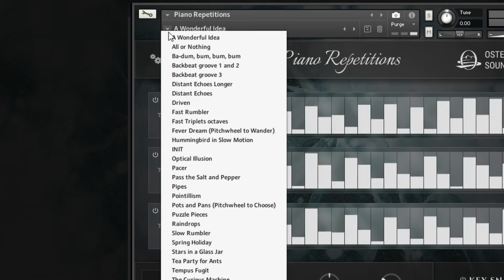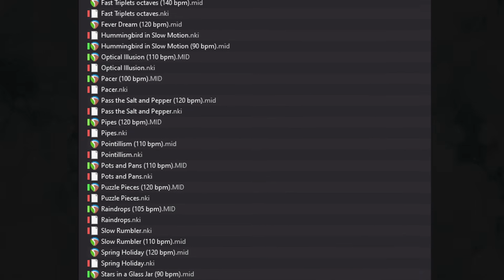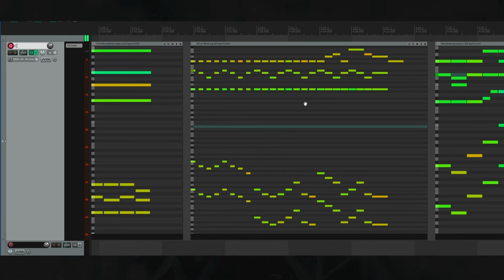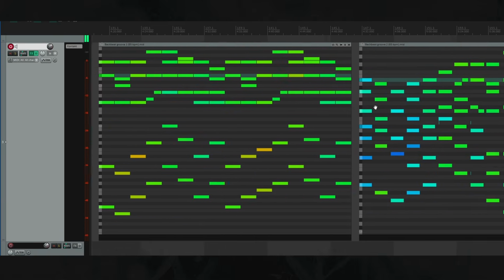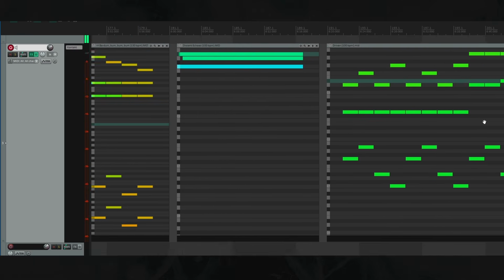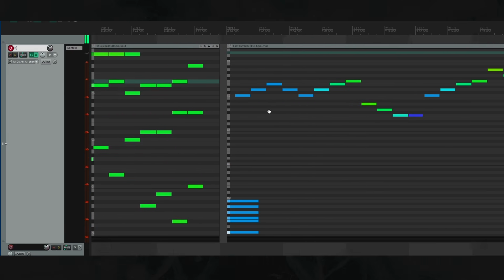Presets can be loaded as either snapshots from the contact header or as NKIs from the presets folder. In the presets folder, you'll also find accompanying MIDI files for each NKI marked with the recommended BPM. The MIDI clips show each preset off in a way that suits it well, and you could use the clips as a jumping off point for your music.